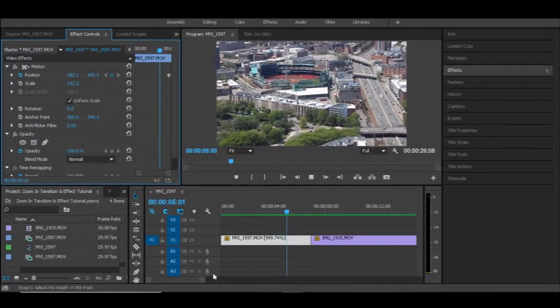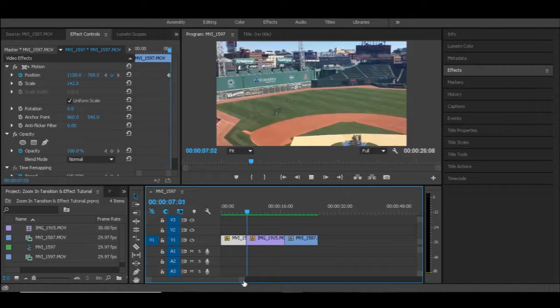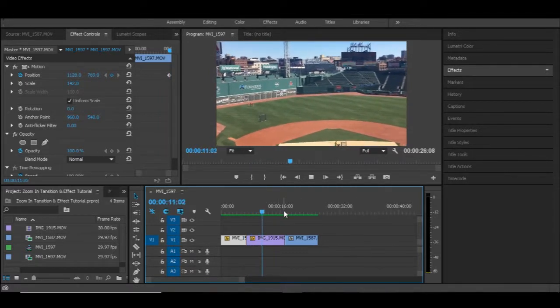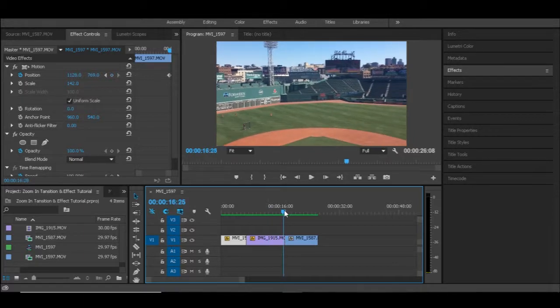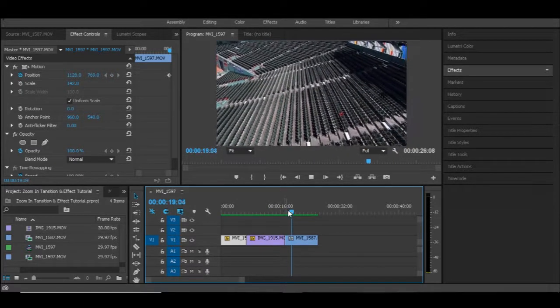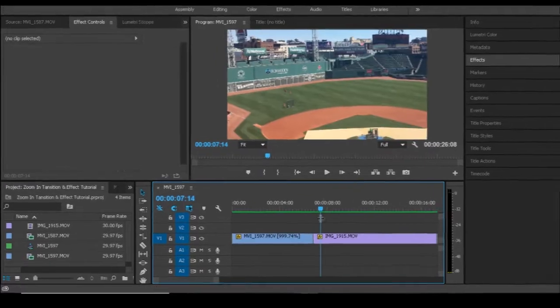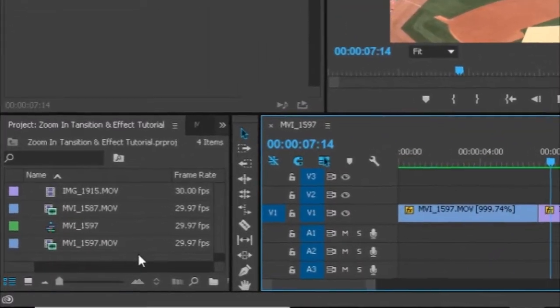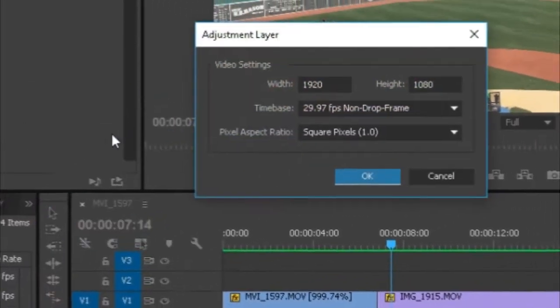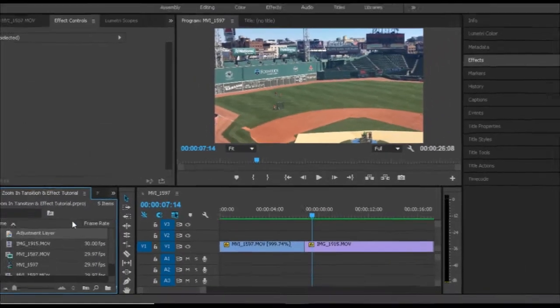Alright, so I am in Premiere Pro CC. I have 3 clips in my timeline. All of them were shot while I was in Boston at Fenway Park. But I want to have this zoom effect appear between these first 2 clips. So first things first, let's grab a new adjustment layer. Now we're going to take this adjustment layer and drag it above the cut between the 2 clips.